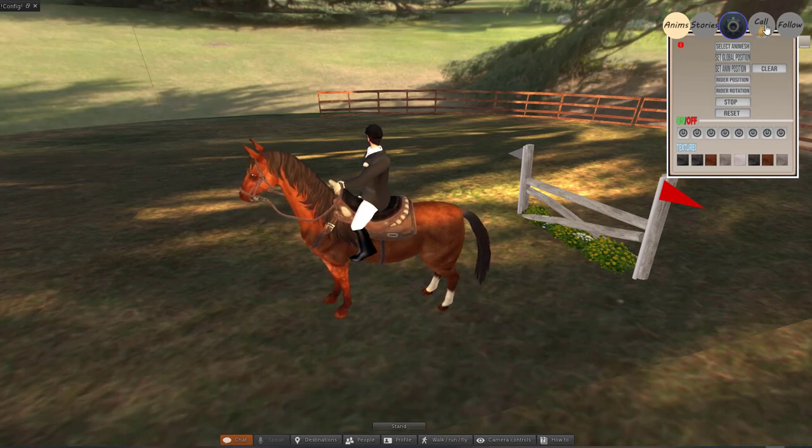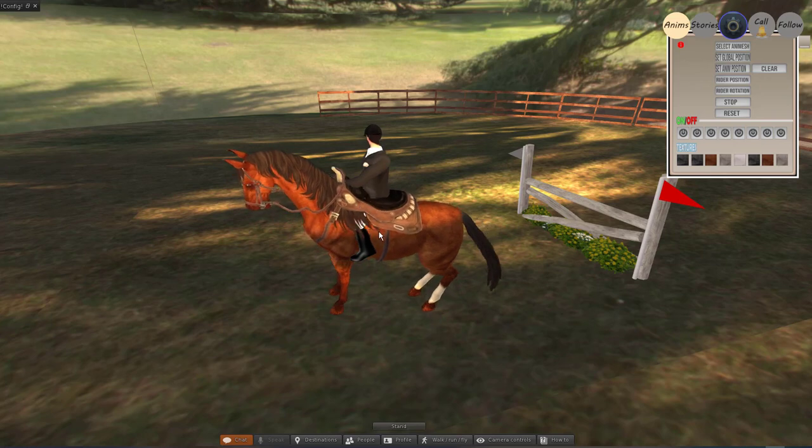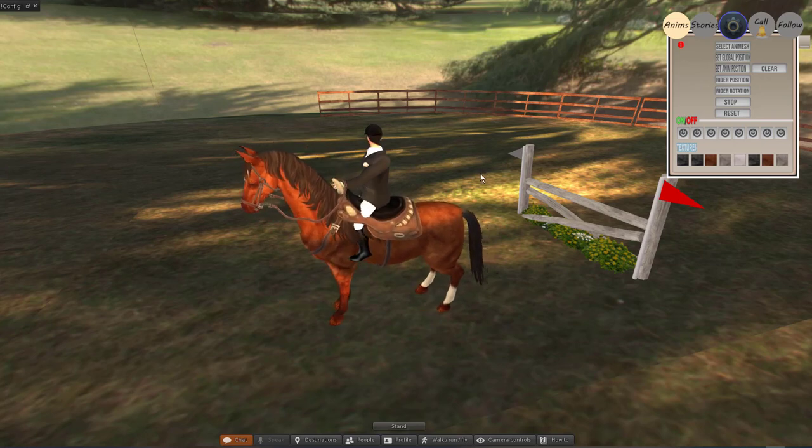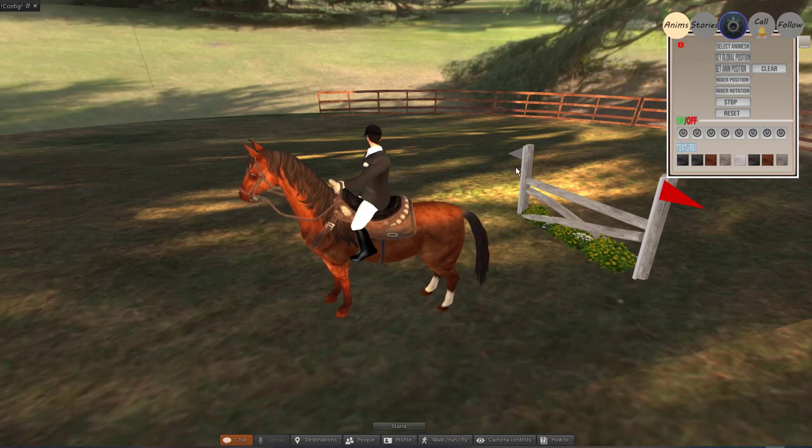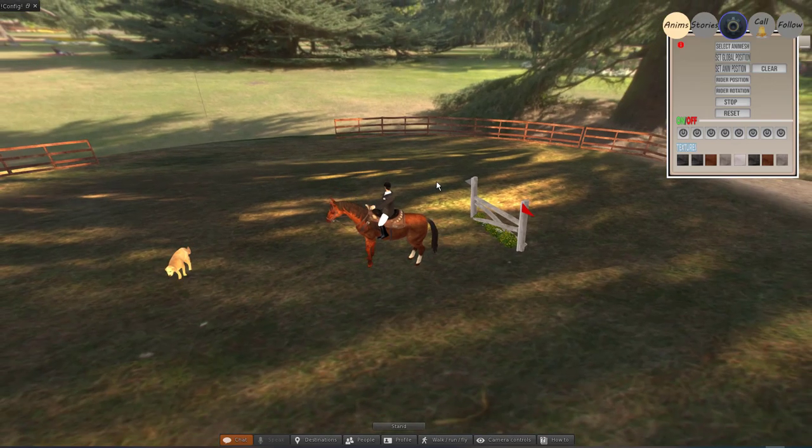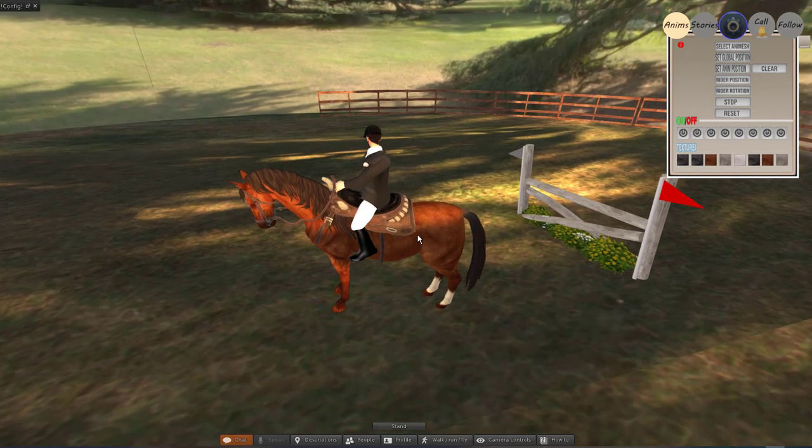Call is self-explanatory. If you press call, the horse will come to you in the same region. Follow is also self-explanatory. If you press follow, the horse will follow you. Now let's see how we can set up our Animesh object so that all these functions work for it.